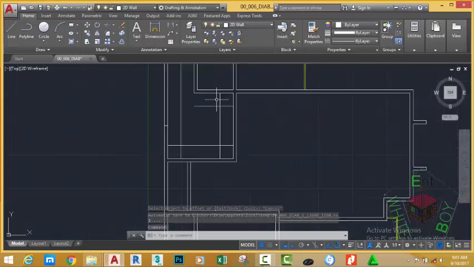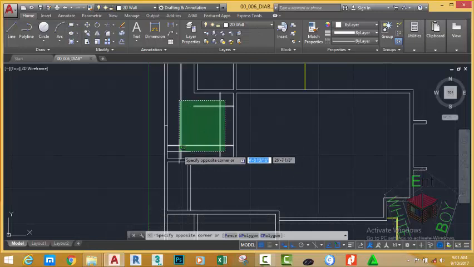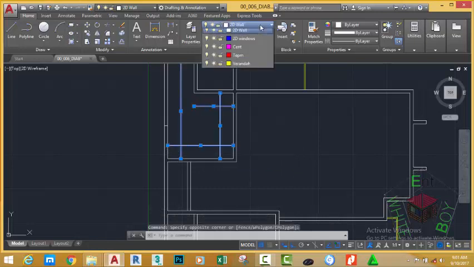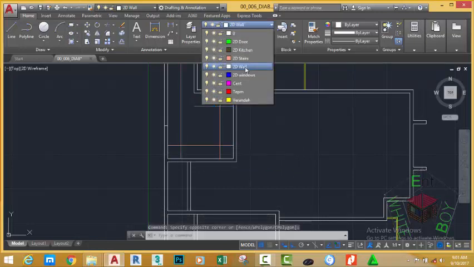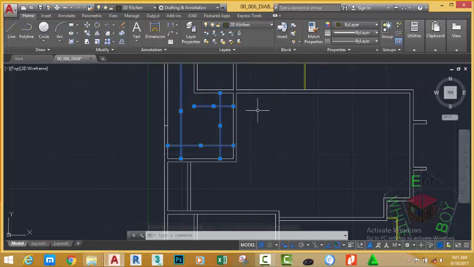Zoom into this area. Select the four lines that you just drew and move them to the kitchen layer. Press Escape to get out of the command. Because of the black background, the color of the layer is not displayed well, so you can give it a brighter color.